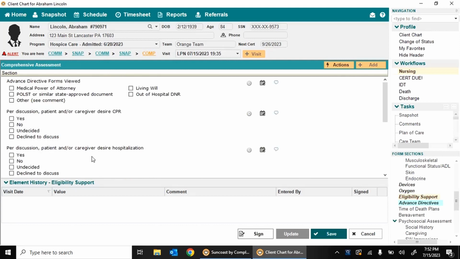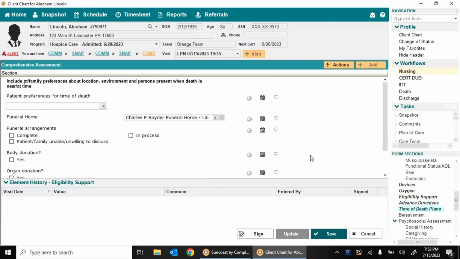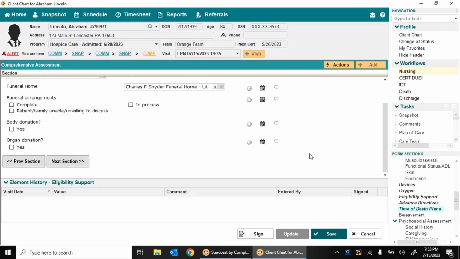The section after eligibility support is advanced directives. These are completed upon admission, but you can change them if something changes throughout the course of care. Time of death plans is a section that allows you to put in any patient preferences for time of death. It allows you to verify the funeral home and talk about funeral arrangements with the family and the patient.